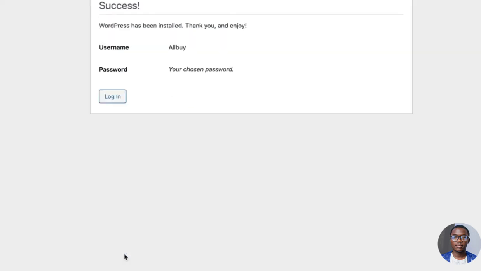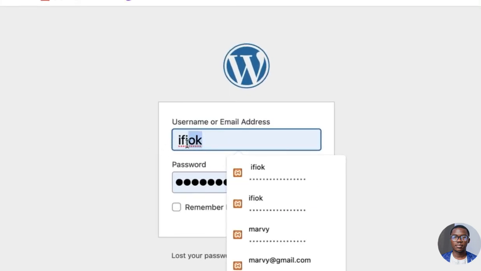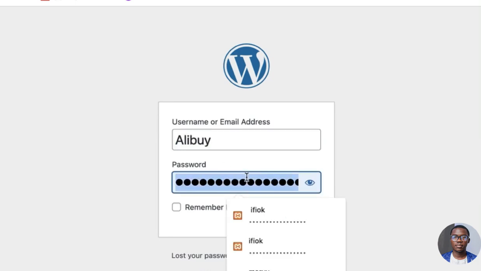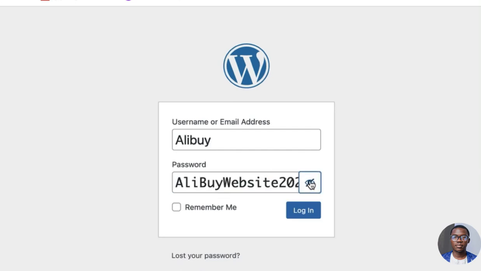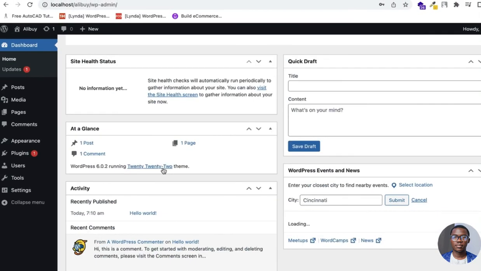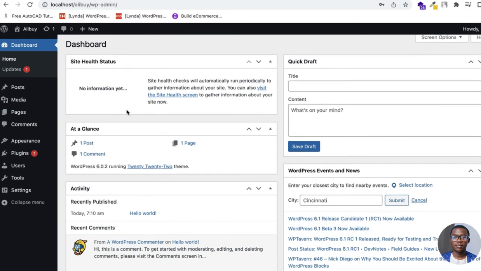So just click on install WordPress, and then it says WordPress has successfully been installed. So now the next thing you have to do is to click on login. Once you click on login, just type in your username, which was Alibai, and then paste your password, Alibai website 2022. Then you can click on remember me, and then you click on login. Now, wow, we have our WordPress installed in our local machine. So you don't need an internet connection to access this.